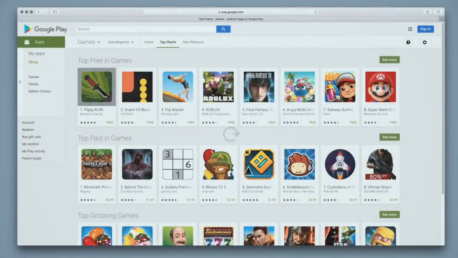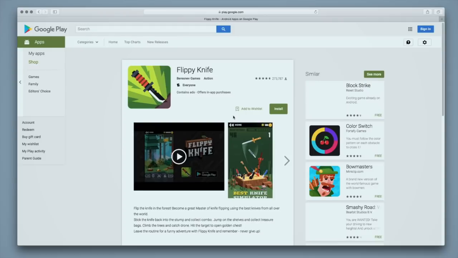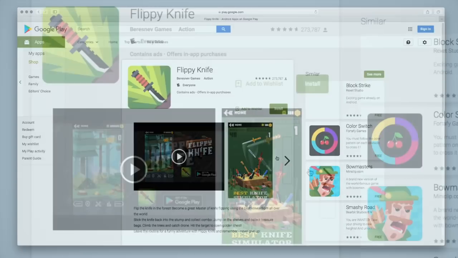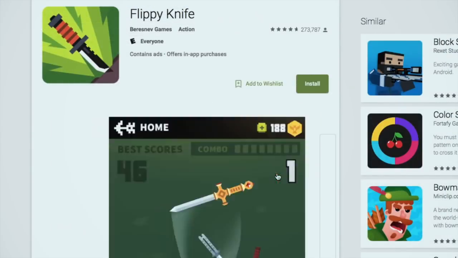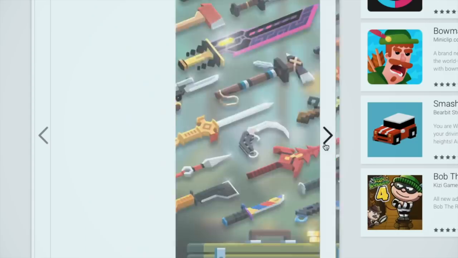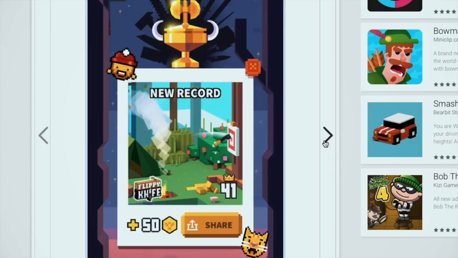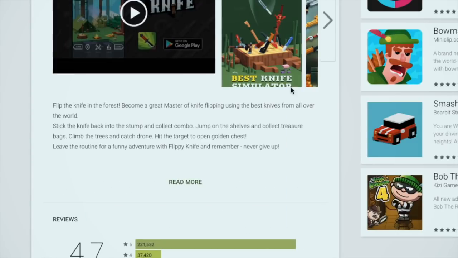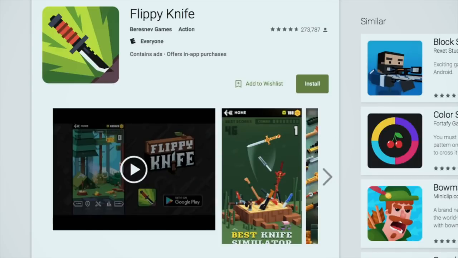So let me give you a good example. Flippy Knife. This game came out of nowhere, it crushed it. It's the number 1 game right now on Google Play. And this is a game that, look, it's got great graphics and stuff. If you haven't seen it, it's a really, really pretty game. I mean, they've done very well with it. But it's not the most complicated thing in the world to create, okay? It's something that is definitely doable.